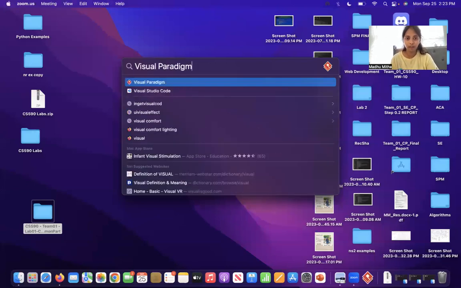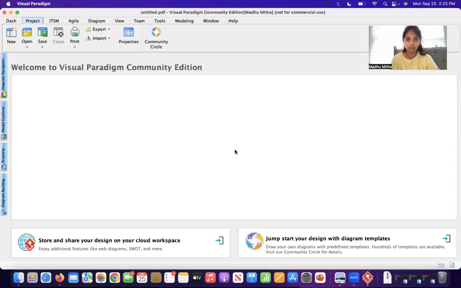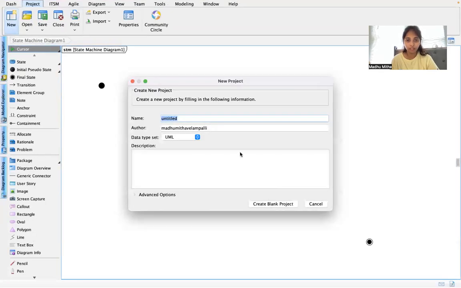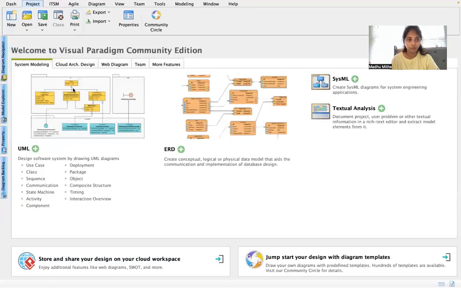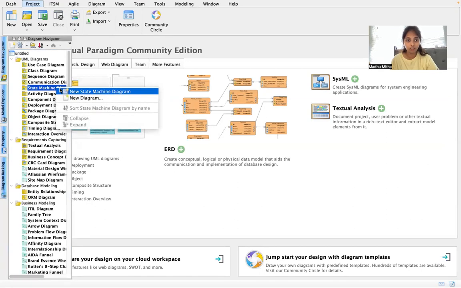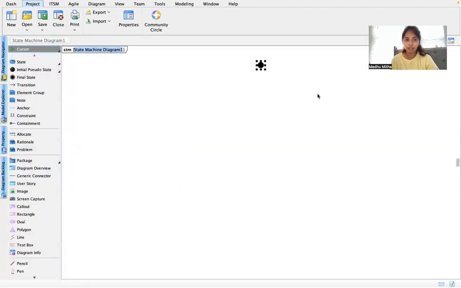We have to search for Visual Paradigm, and then Visual Paradigm gets opened, which is a community edition available at Bradley Hall in any of the labs. When you turn on Visual Paradigm, you can click on new project, give it a name, and create a blank project. You can see the diagram navigator. Start searching for the UML diagrams, which is a state machine diagram. Right click on it and click on new state machine diagram. Then simply ignore this, and you can start from the initial state.